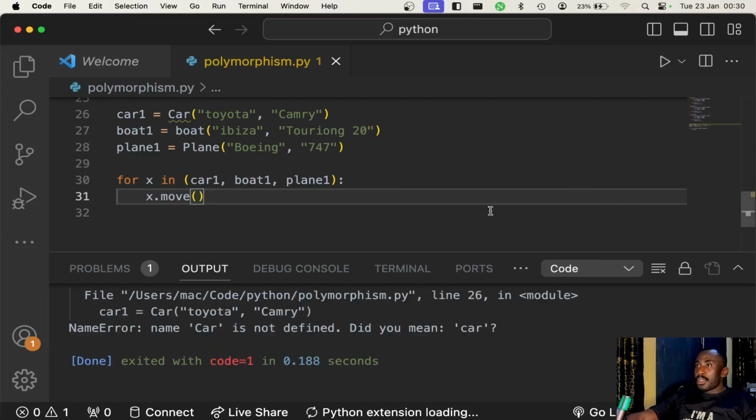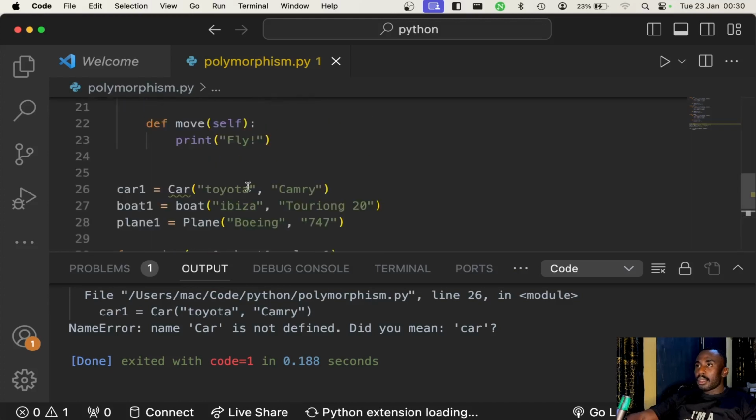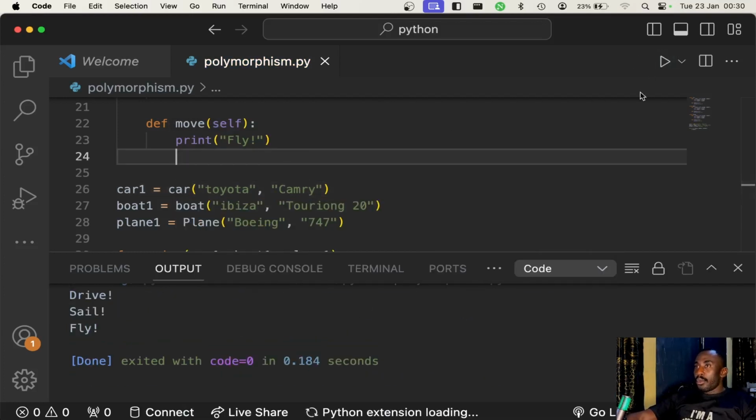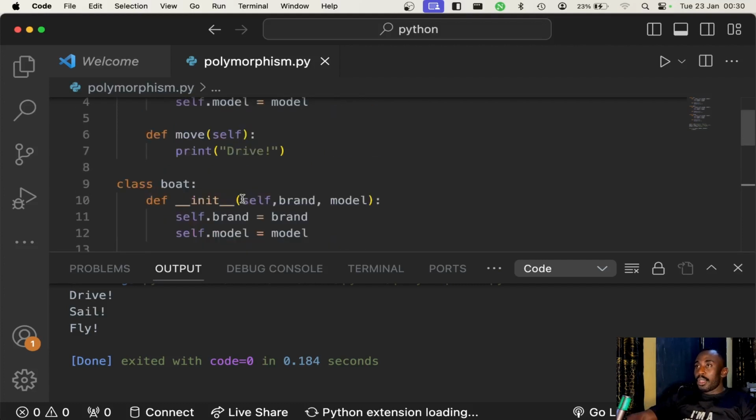Then we should be seeing I have a car error. I used the capital C here, it should be a small c. So fix that real quick, run it again. So you can see in my console here, I have drive, sail, fly, and this is just to show you the power of polymorphism in OOP, the way this function can be called on different instances and have different results.